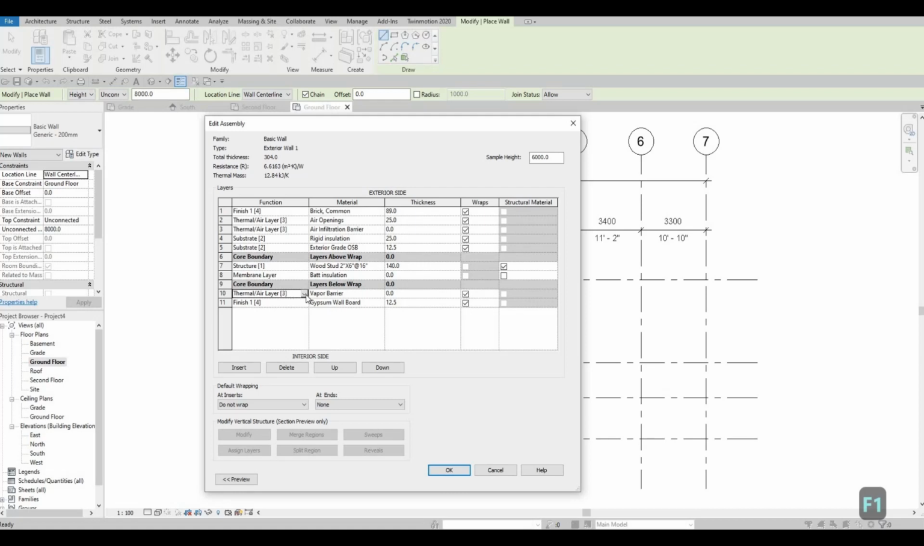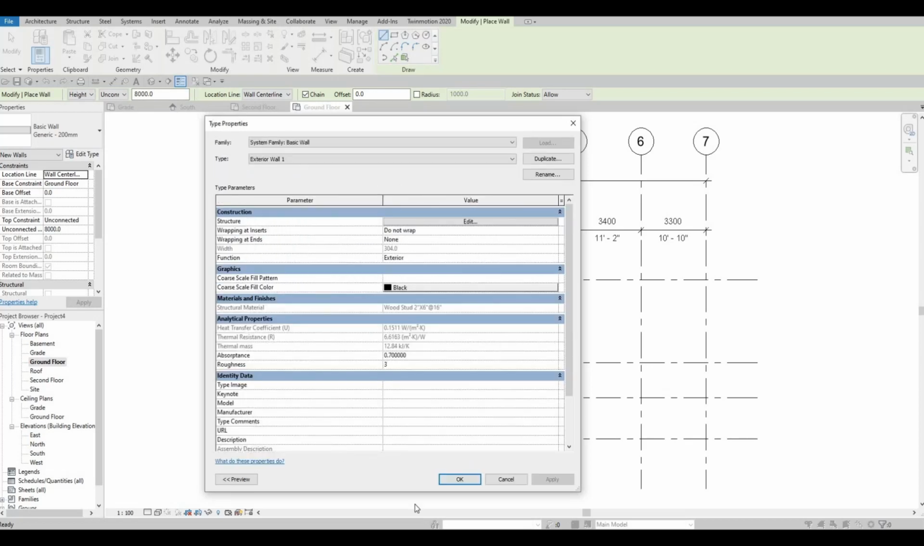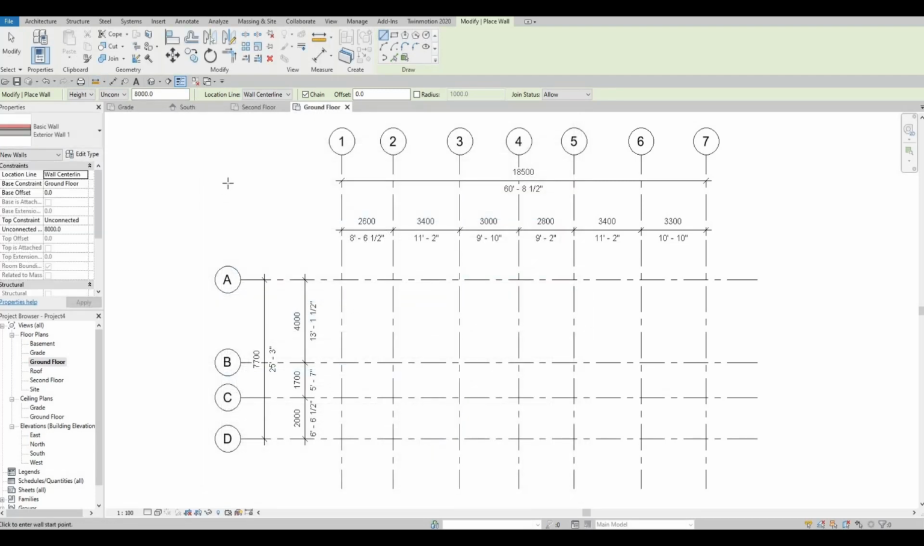So just the error, just change this vapor barrier. It's because it's 0. Changes to member layer and also the air barrier, and then press OK, and as you can see, everything is good. Press OK again, and then now we could add in the wall, and before that we need to change this to second floor. And then wall center line.